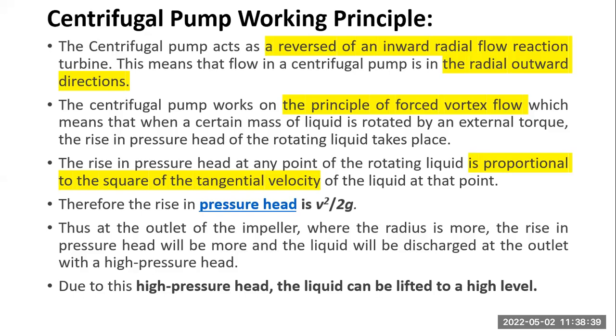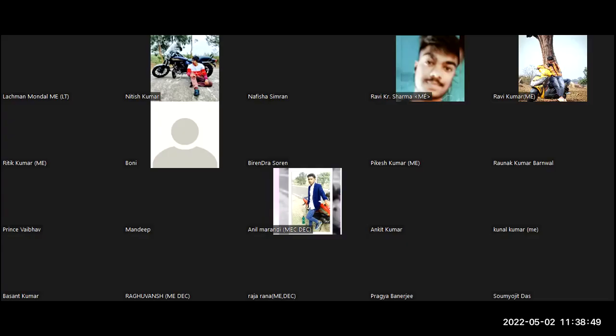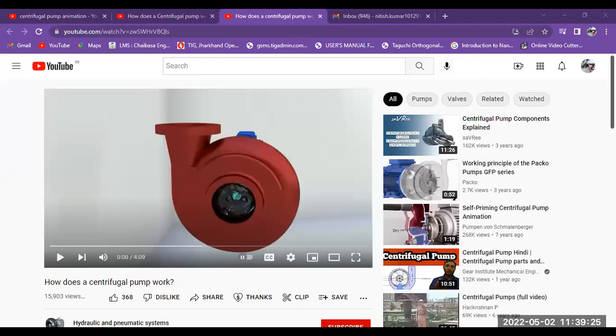So this was the thing I have shown you in the video, I think. Now I'm going to show you a video again. I have collected it from YouTube, so it will help you understand the centrifugal pump easily. Let me first select the video. Yes, this was the video. And we have only 10 minutes left. I think this screen is visible to you now.